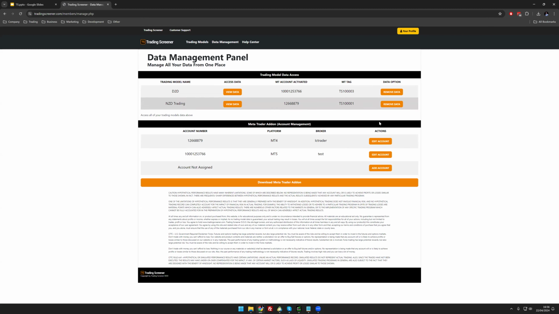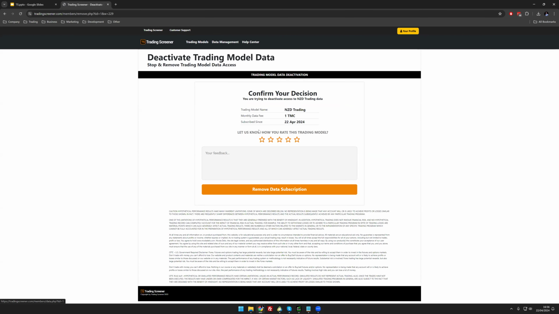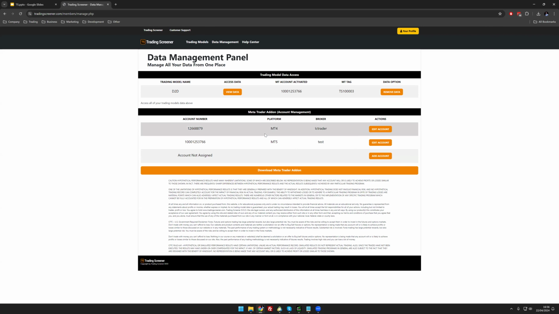Again, all I need to do to remove my data is just click remove. And again, guys, keep in mind that it's really important to understand that it's going to take up to 5 minutes to activate your license.